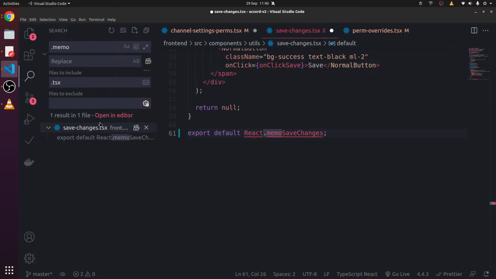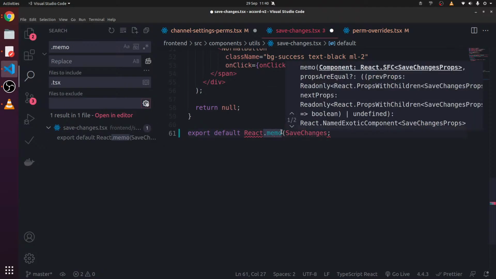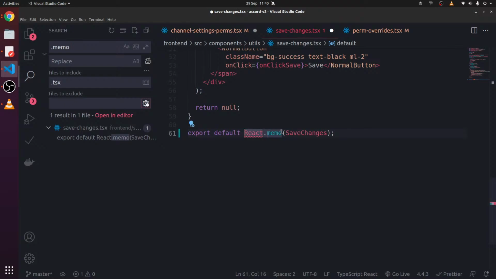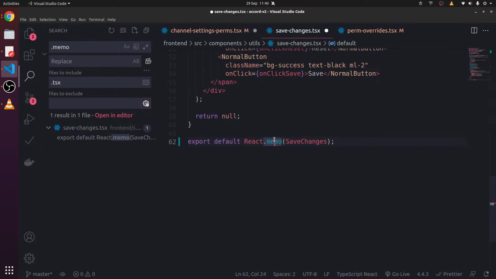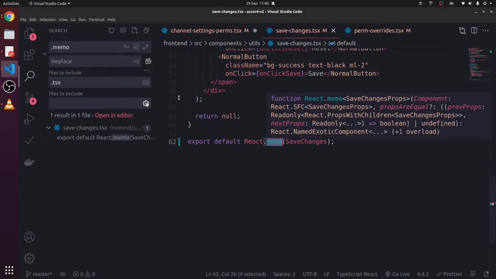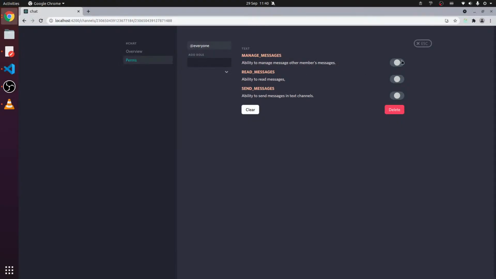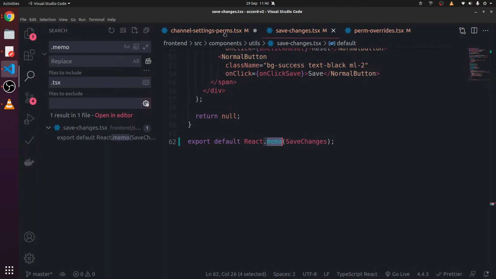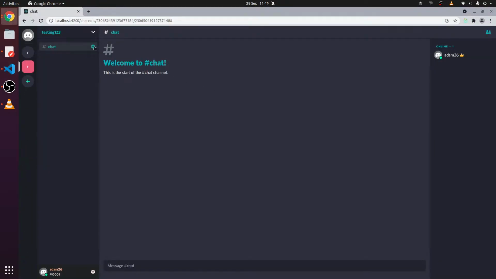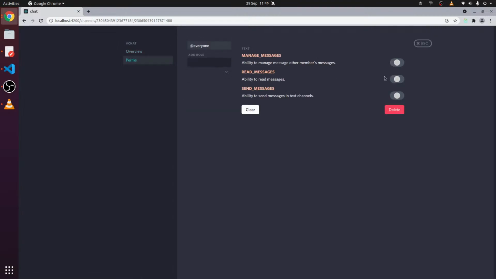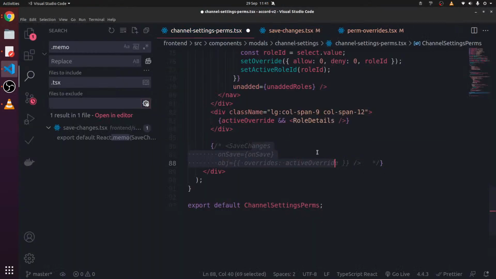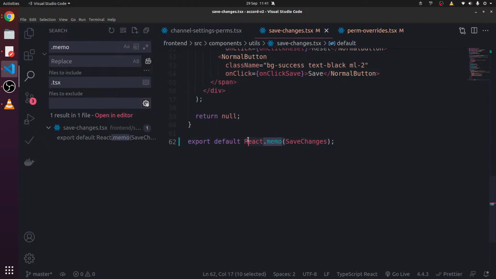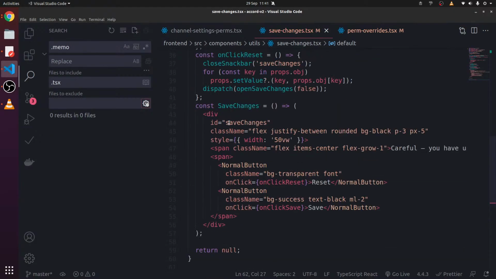Why are we using .memo? Nowhere. Okay. Not sure that's gonna work, but it might. Yeah, doesn't. Okay, so we're not gonna mess around with that for now, because I don't know how to fix it.